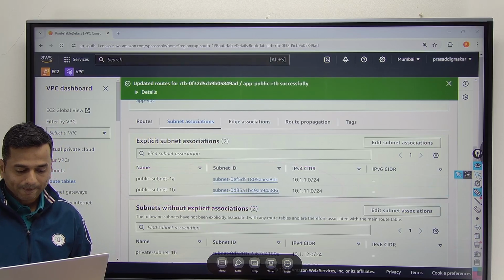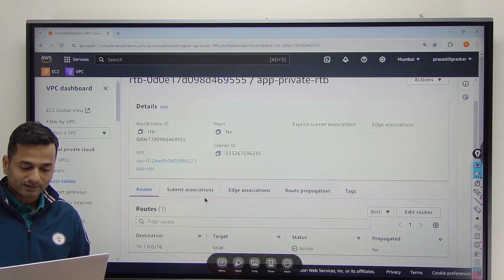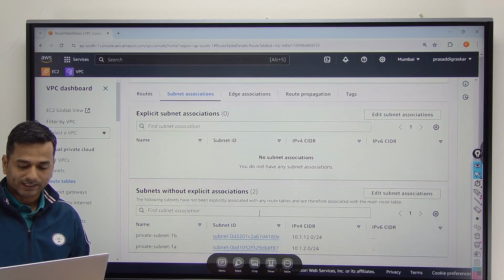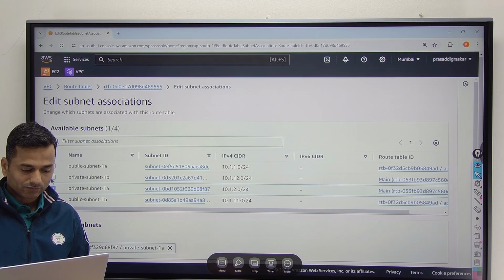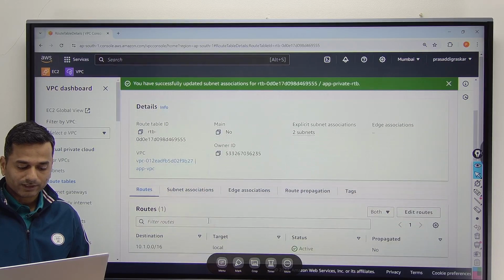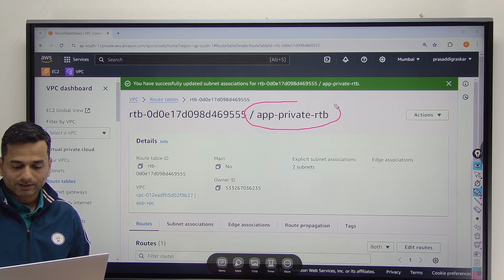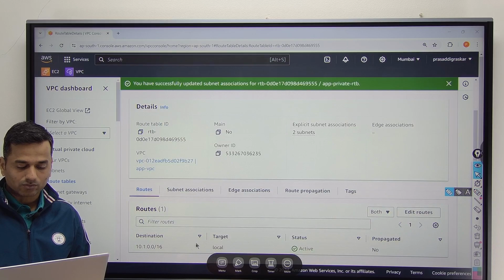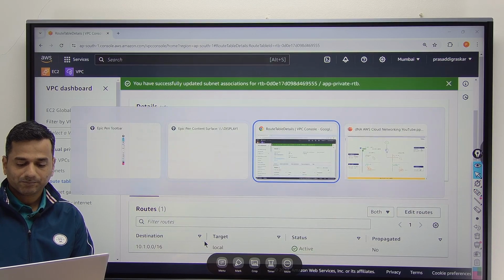Now tell me guys, there's one more route table we have, the private route table. Let's associate the private subnet with the private route table. Edit subnet and select 10.1.2.0, 10.1.12.0, right? Save the association. Now what is happening over here? In this route table, named app private route table, there isn't any default route pointing towards the IGW. Very simple fundamental, guys, right?